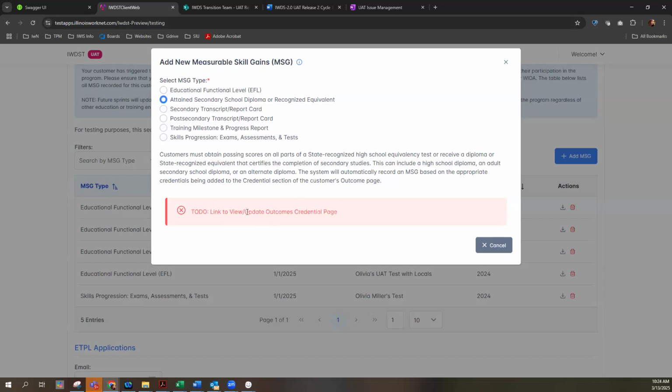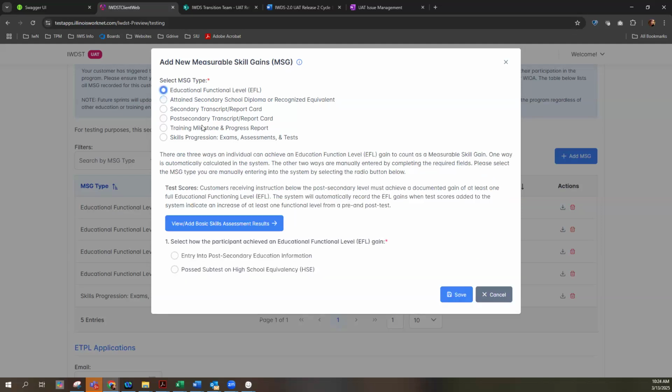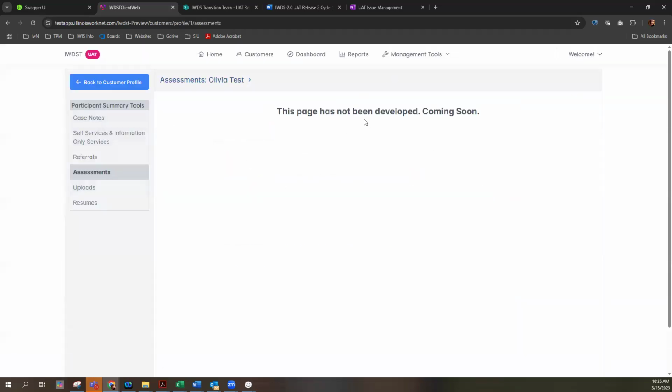We don't have this page established yet, so that's why it's a to do, but we do want to have something similar here, a direct button that'll jump you, like this one would jump you right to the assessments page, which we're building out.